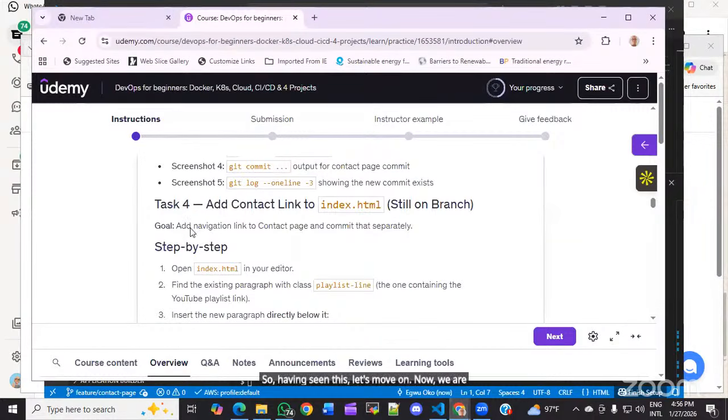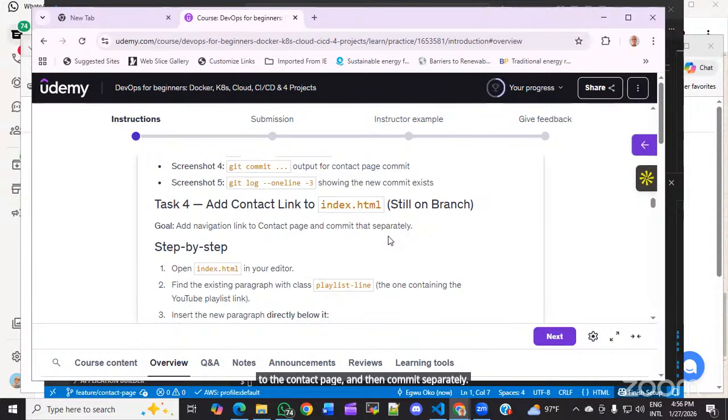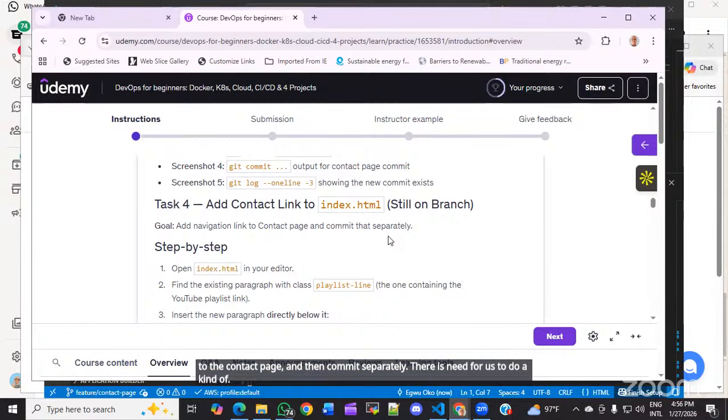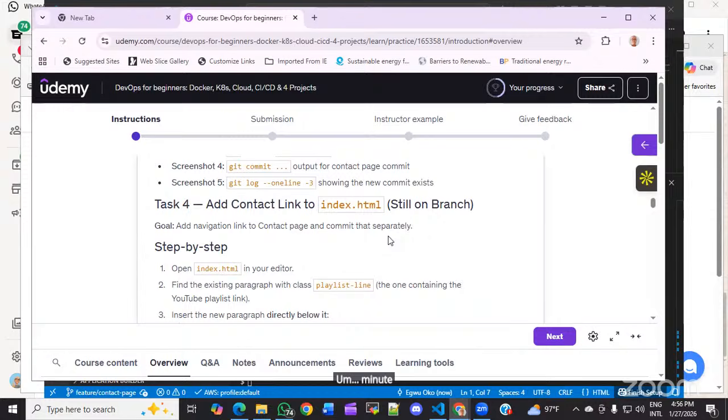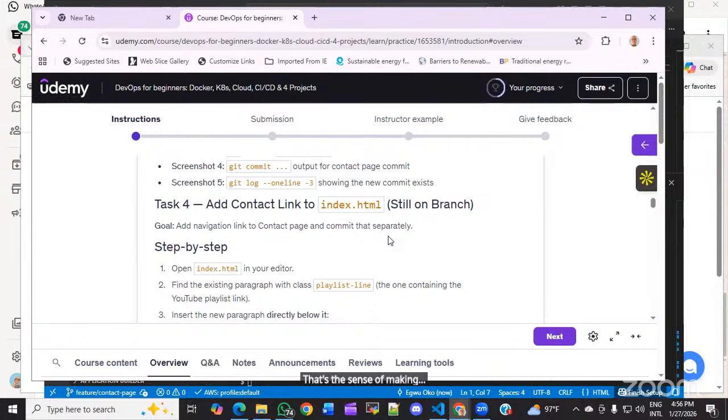Now, we are going to add a navigation link to the contact page and then commit separately. There is a need for us to do minute unit commits. You don't do all the changes at once and commit at once. Each change you make, you commit so that it will be tracked. If you want to roll back, it will be easier for you to roll back to the latest change. That's the sense of making small miniature commits as you walk along.